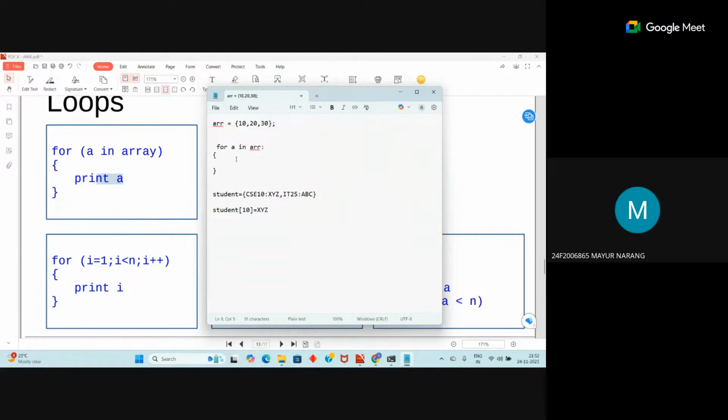And if I say "10 in array" and the array has 10 four times, like 10, 10, 10, 10? Yes, it will execute 4 times. It will be repeated 4 times because there are 4 tens here. How many elements you have in the array? The length is important. First time it will take the first value.